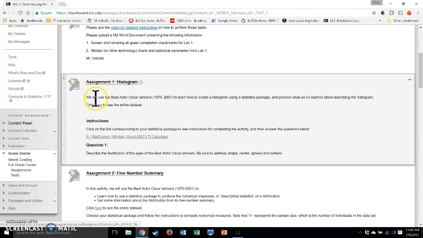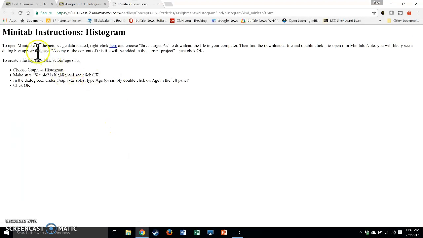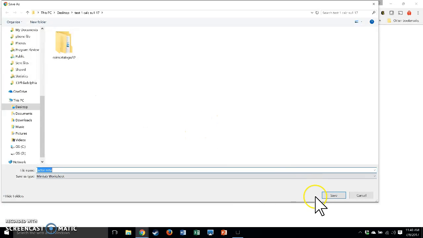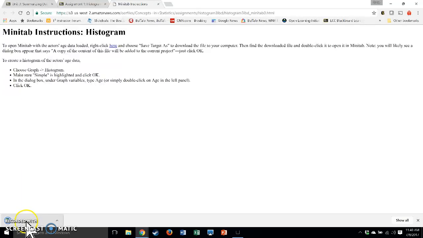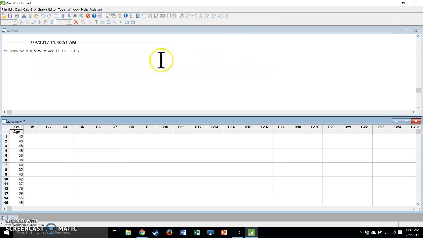For assignment 1, remember, do not click here for the original data set because you'll have to type everything in. Instead, click where it says Minitab. Let's go to Minitab, and then we click this link. To open this with all the data installed, you click here, and I'm saving it to some spot on my computer so that I can open it. For Windows users, this is what it looks like. For Mac users, your screen might be a little different.